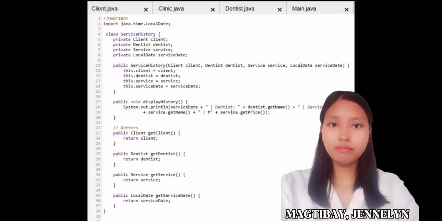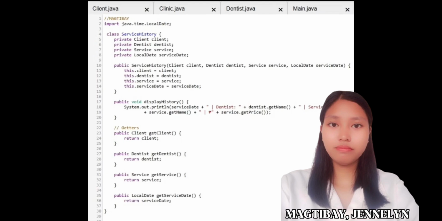Client, the patient receiving the service. Dentist, the one who is providing the service. Service, the type of service that is being provided. Service date, the date when the service was performed. Display history prints the formatted service history including the date of service, dentist, service name, and the price of the services.